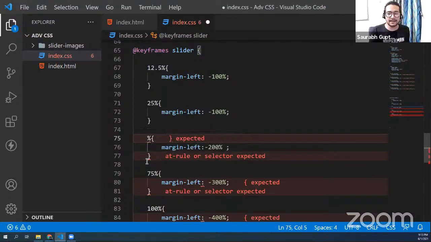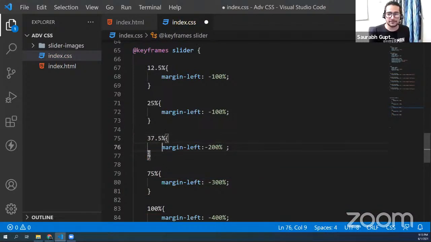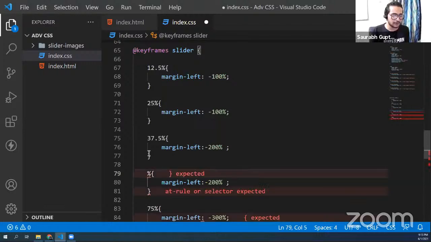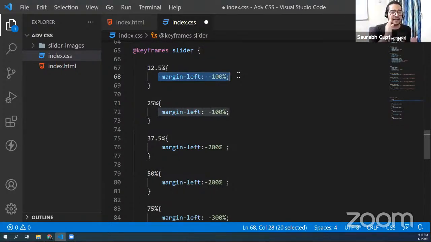Okay. Now let's move ahead and write 37.5% minus 200. And again, the same thing for 50%. See, Jitendra, it's very simple. You guys have to focus now. See, at 12.5% of the time, the margin left has gone to minus 100. So it has moved. And again, at another frame, I'm telling it to move minus 100.